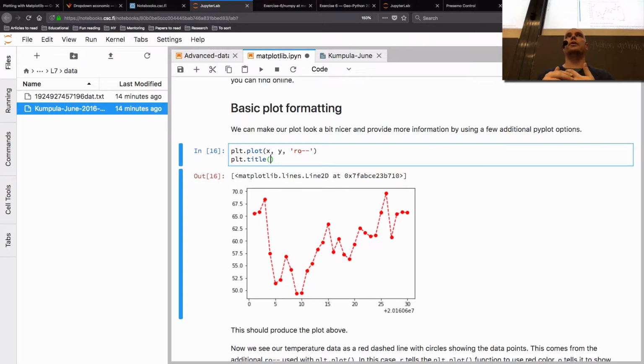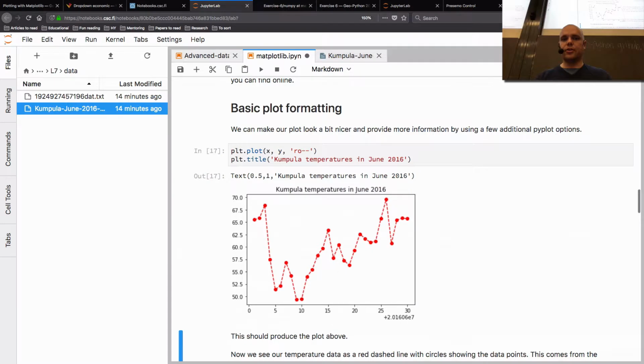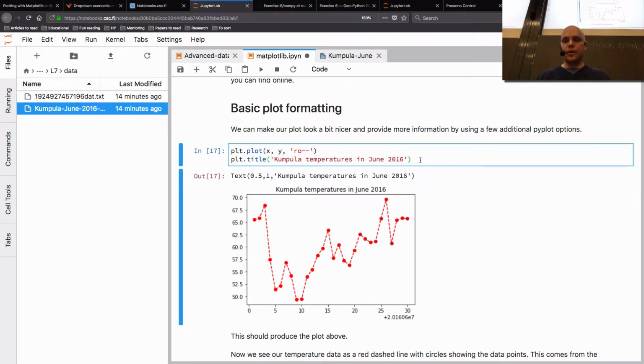Next, adding a title to your plot. So let's add a title to our visualization and say what these are: they are Kumpula temperatures in June 2016. And when executing this, we get a nice title added on top of our plot, and that's good.